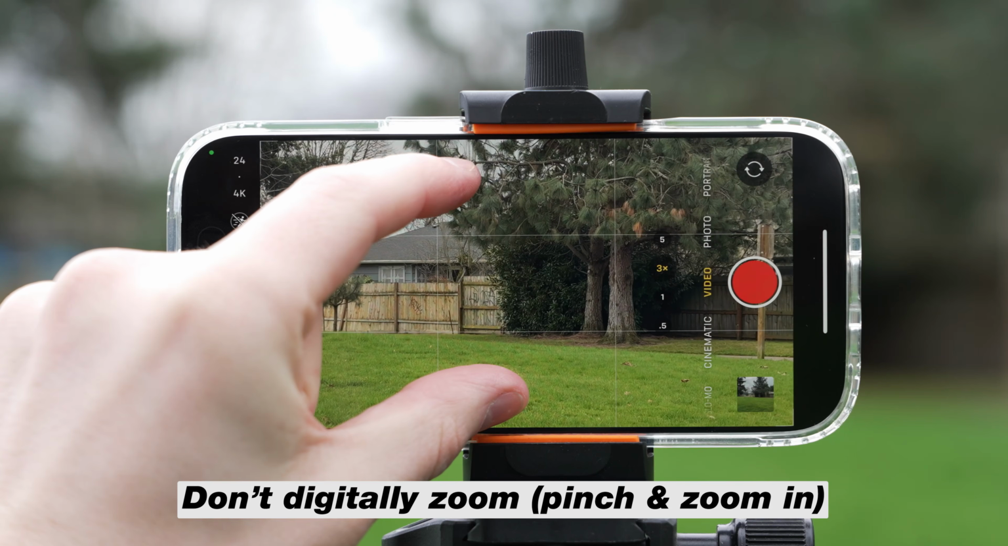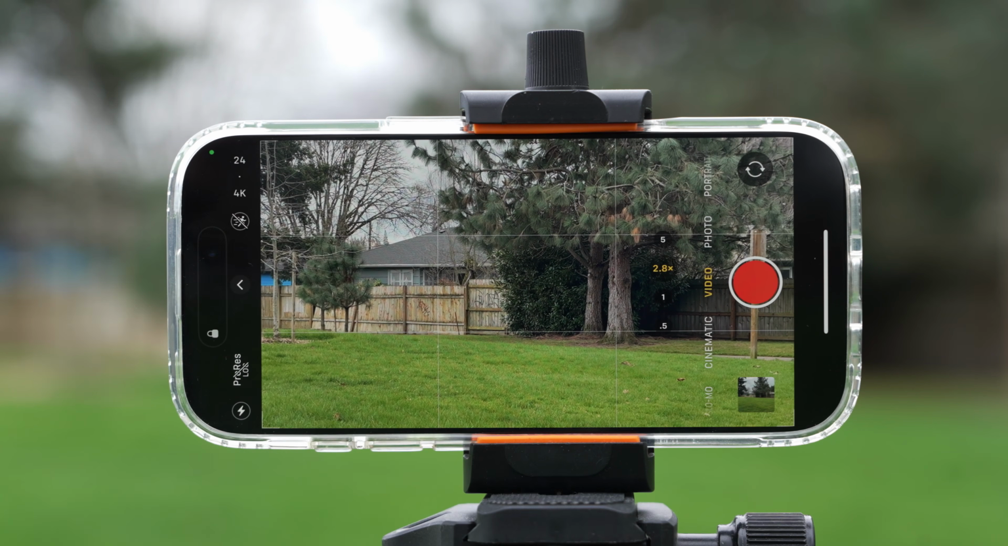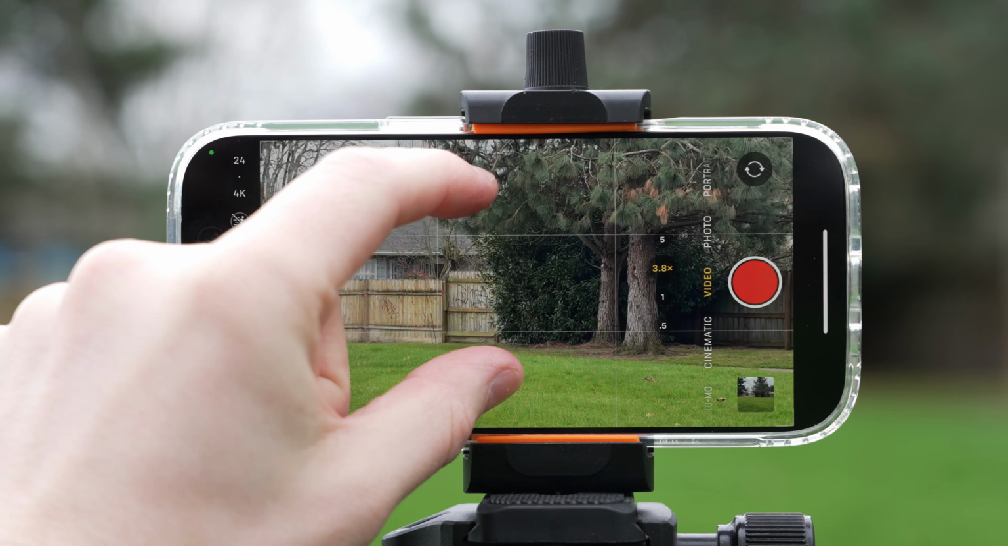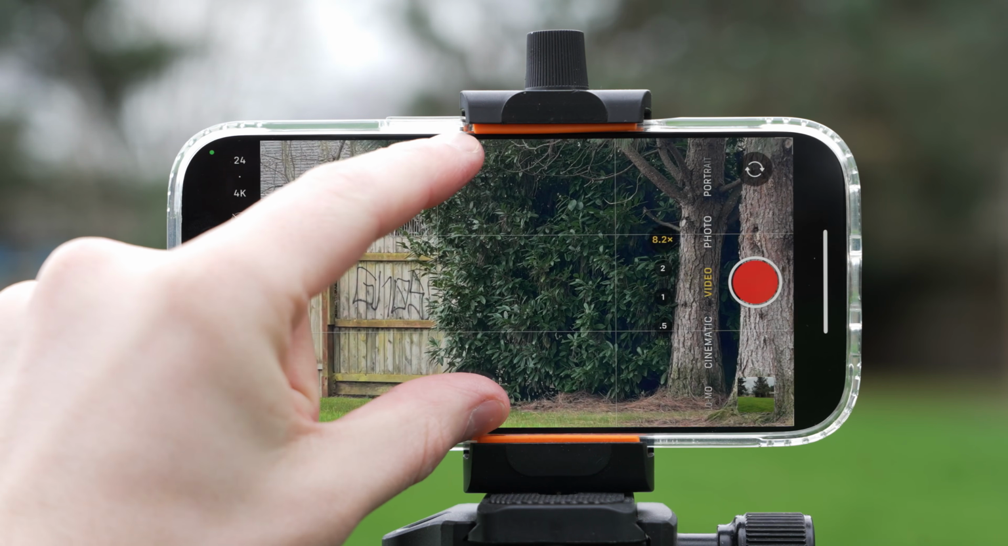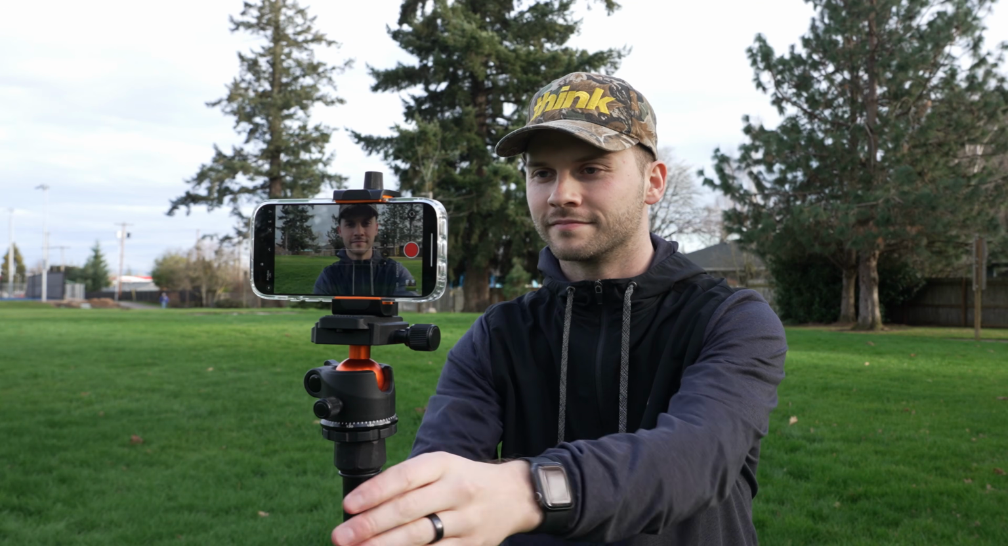Something you should not do though is use digital zoom. So don't pinch and zoom in your camera frame to make your composition different. Ideally, you can actually just put that on a little smartphone tripod and then move your smartphone closer or further away from you depending on how you want to compose that shot.